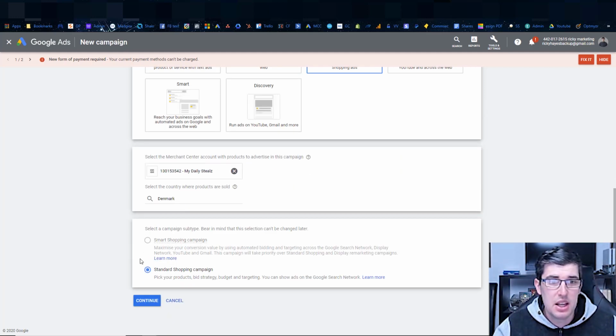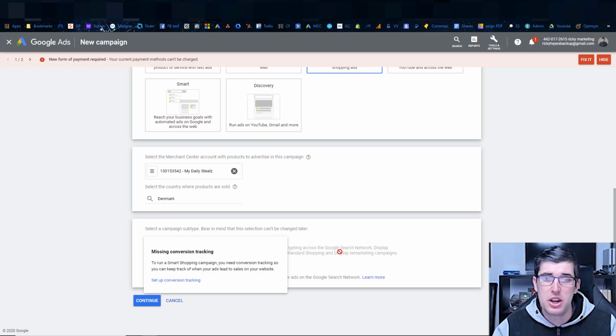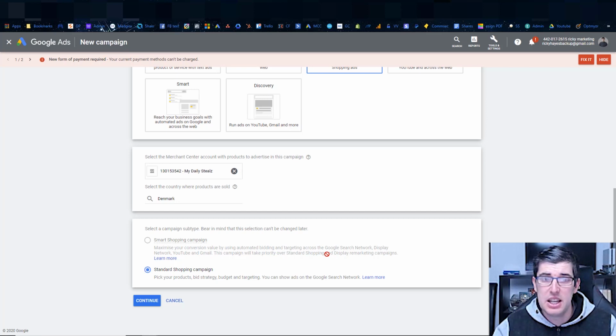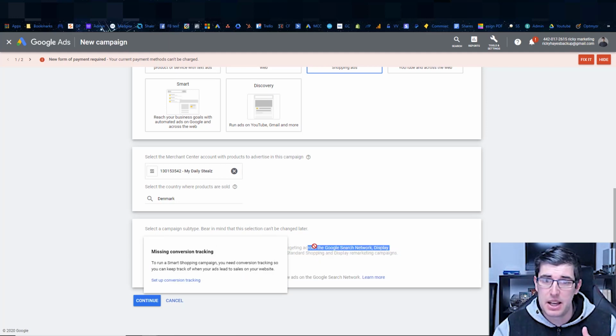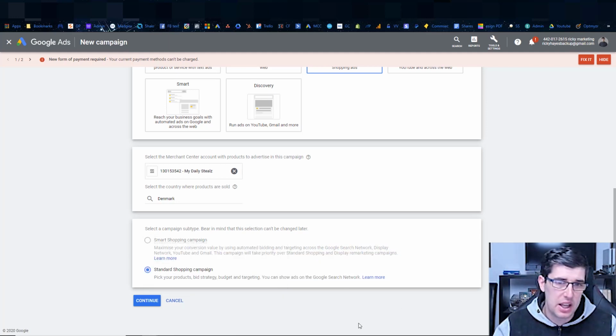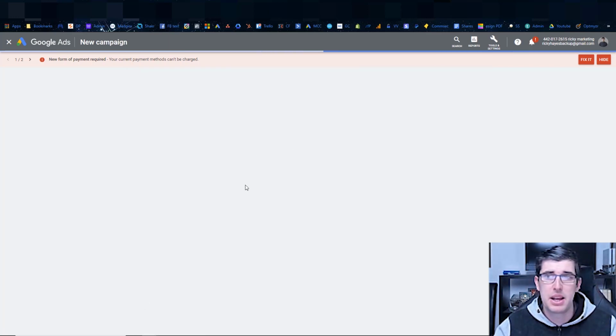So let's choose Denmark. You can't choose smart in the beginning anyway because you don't have any analytical data. It even actually grays it out. Automated bidding and targeting across the search, and so on. This campaign type pretty much guides you there. So when you run that, I'll get into it a bit more down the line. But in the beginning, we start as a standard shopping campaign.